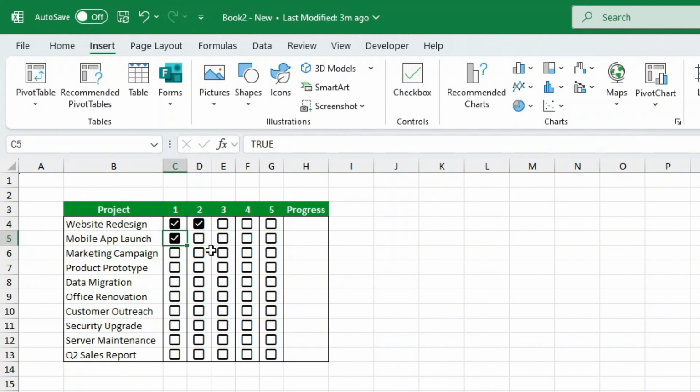But wait, how do checkboxes work in Excel? Great question. Here's the cool part. When a checkbox is checked, the cell value becomes TRUE. When it's unchecked, the cell value is FALSE. This means we can use formulas to count the number of completed tasks and turn that into a progress bar.